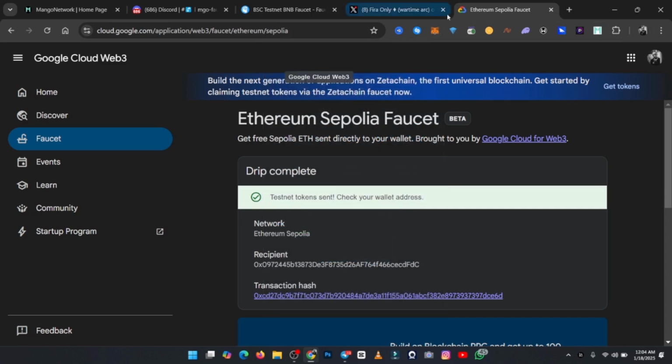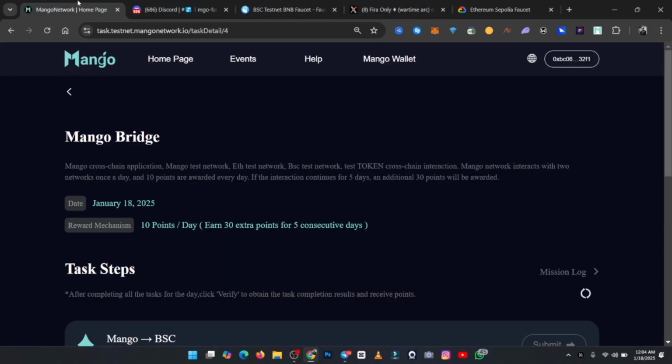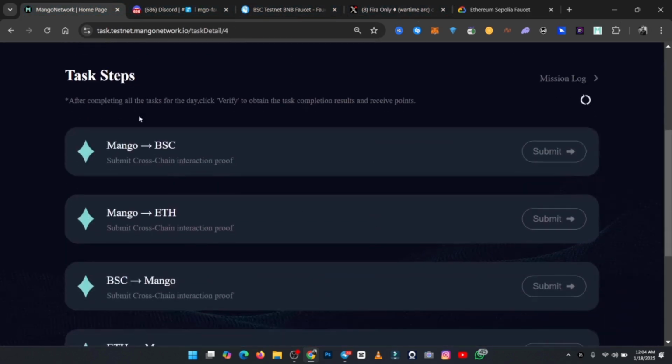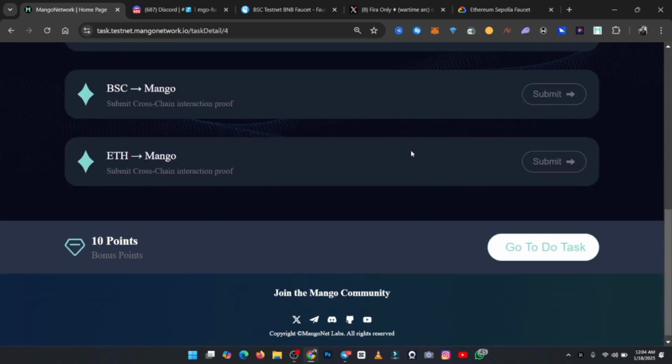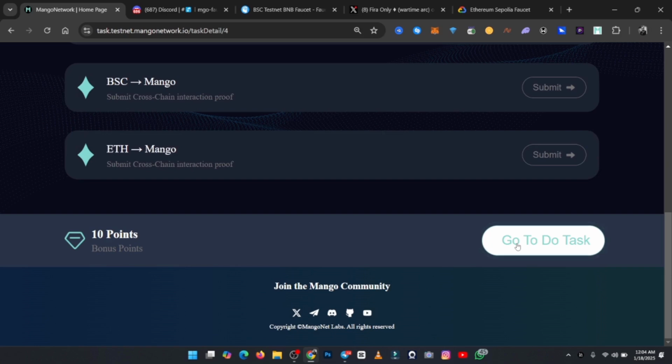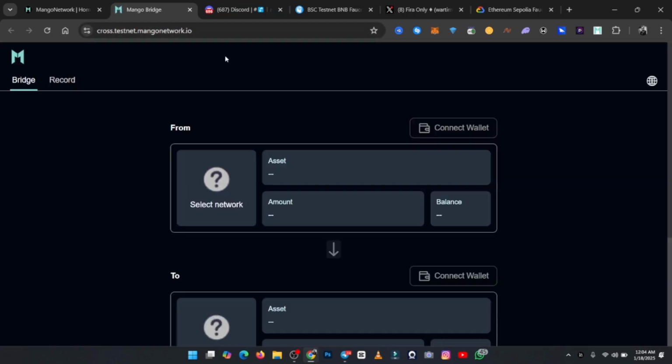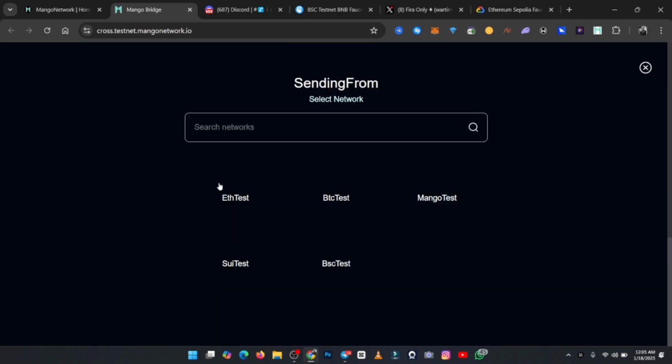So right now you can go ahead and try to bridge this Mango network. The first task is to swap Mango into BSC. What you have to do is click here on go to do task, and it's going to open this website, which is called cross.testnet.mangonetwork.io. What you have to do is select network here.